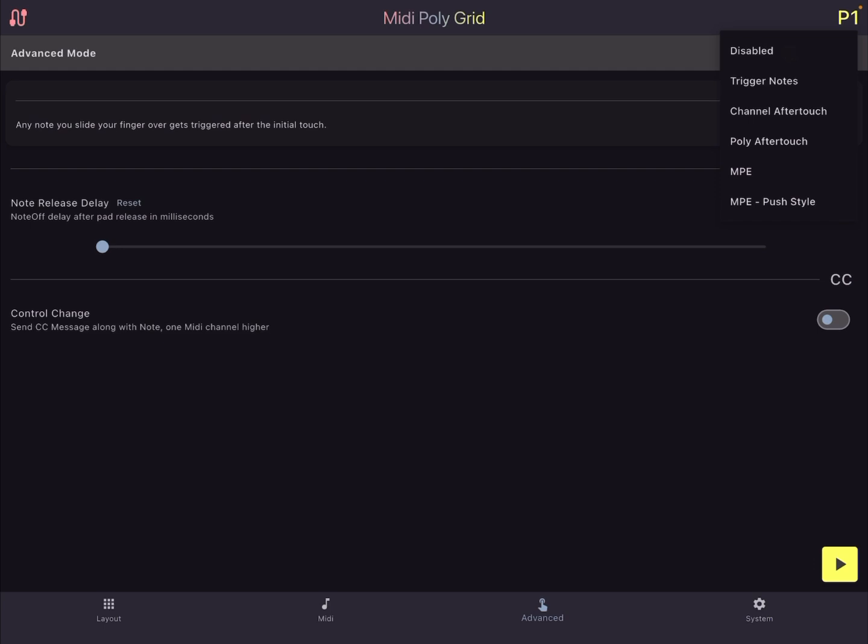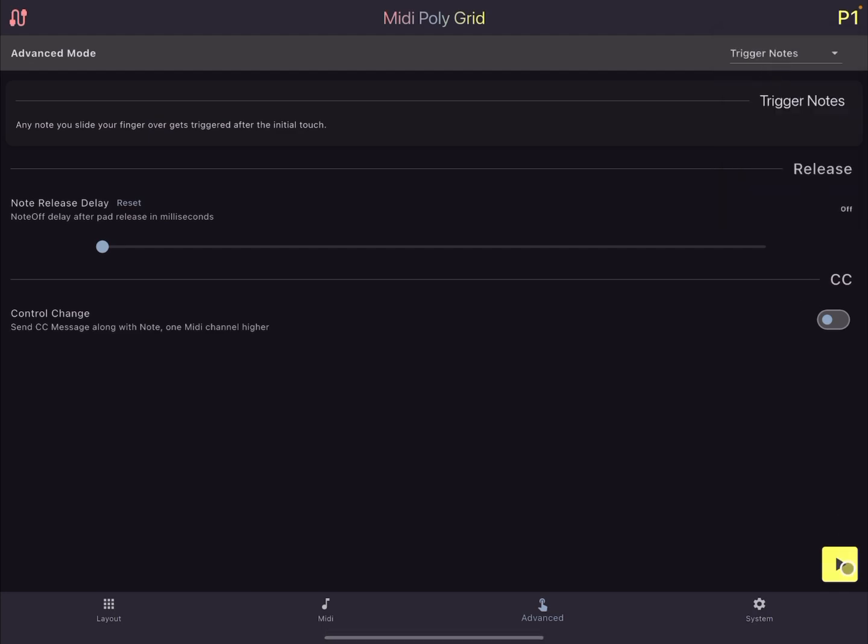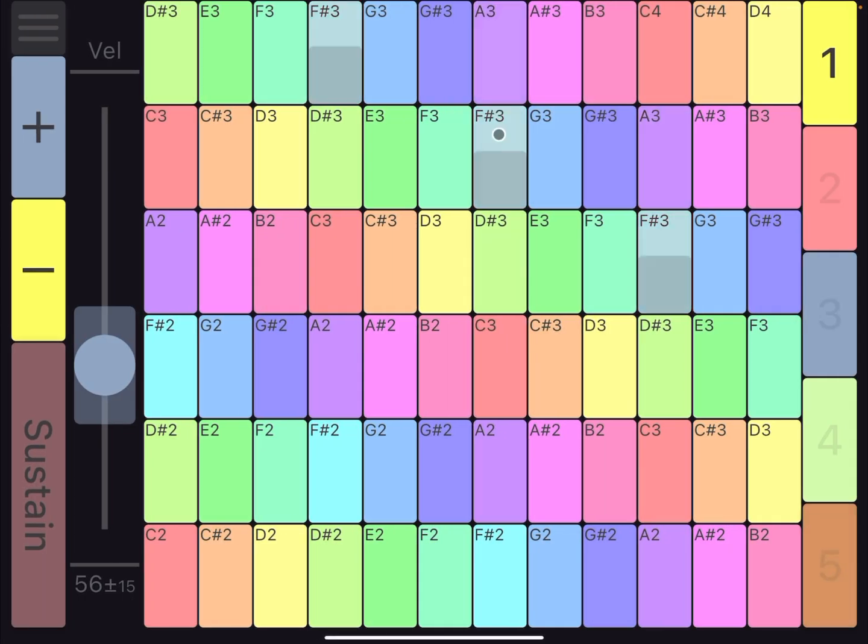So here you can just have no kind of advanced mode at all, or you can have this option, trigger notes. So if this is on, when you slide from one pad to another, then your notes will be triggered. Now, well, I'll talk about that later. I've just got a little suggestion for the dev about how this could be improved, but I'll talk about it later in the video. And he's going to implement what I suggested, I think, anyway.